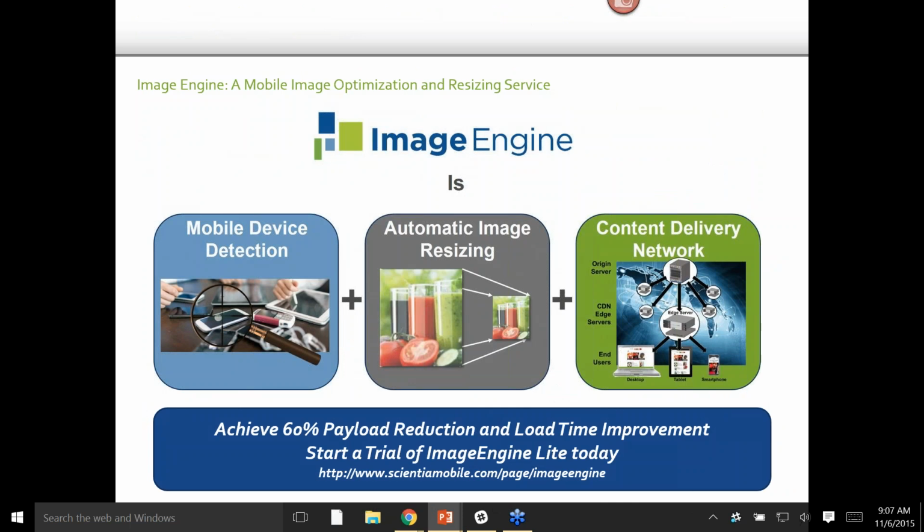Finally, the Image Engine. Image Engine takes our mobile device detection Werfel technology and builds upon it. We've added in automatic image resizing, where we can take the full-size image, and because we know the mobile device and its size in terms of the viewport, we can very quickly take the image, reduce its size, optimize its file format, and deliver it to a mobile device using content delivery network type functionality.